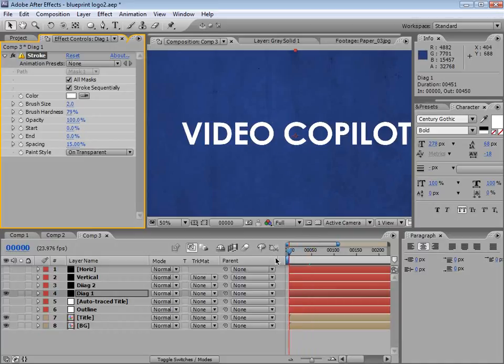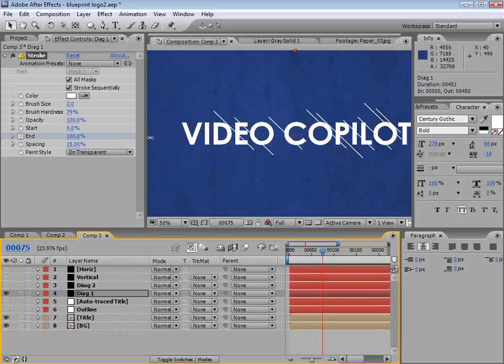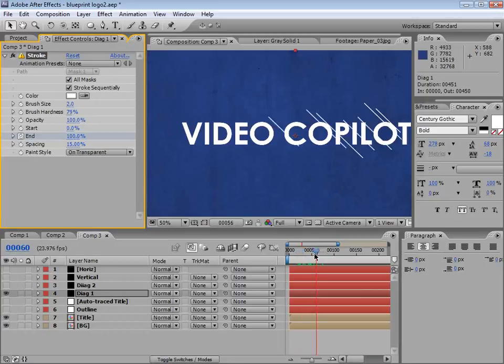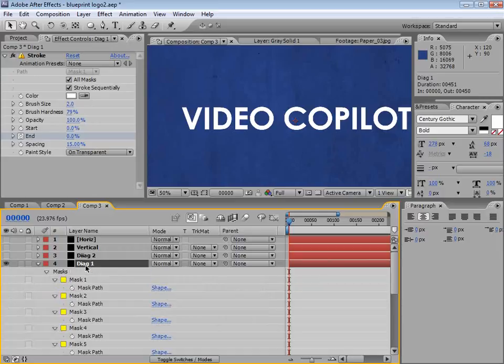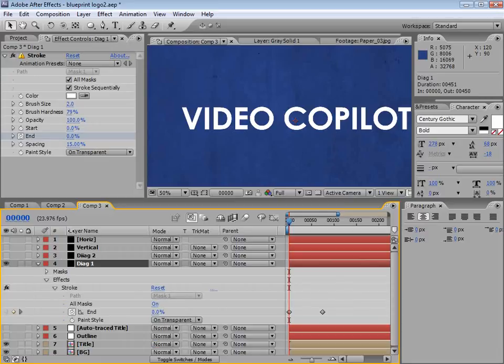So we'll go to the beginning of the comp. We'll turn on the stopwatch for the end, go forward to about frame 75, and we'll go up to 100 so that they draw on. Now I want to apply these settings to our other 3 layers. So here's a quick way to do that. Select the layer, hit UU on the keyboard twice. And then it brings up everything that's been changed, but it also includes our masks. So we'll hit Shift and then hit M. And then that hides the masks. And then we see our effects that have been changed.